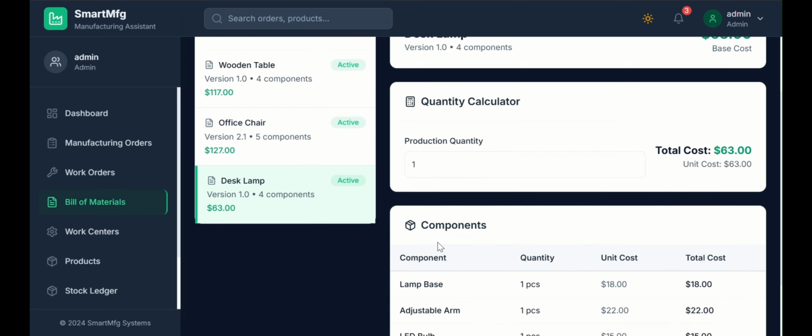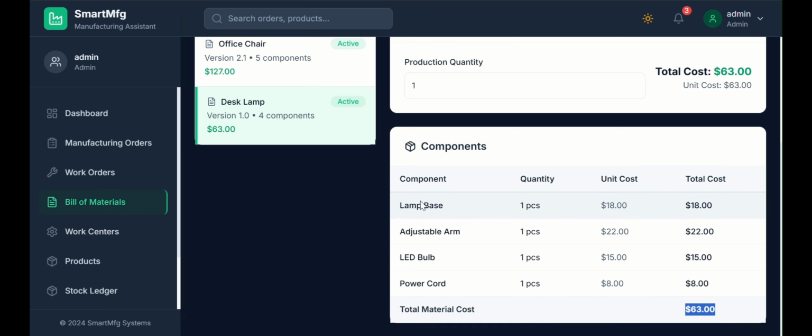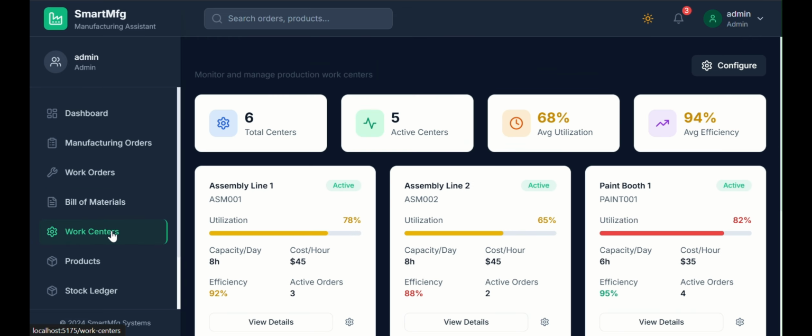So it is a total bill of how much the data costs. The bill is $63. We have to explain what part has cost how much, and that is the bill of materials.